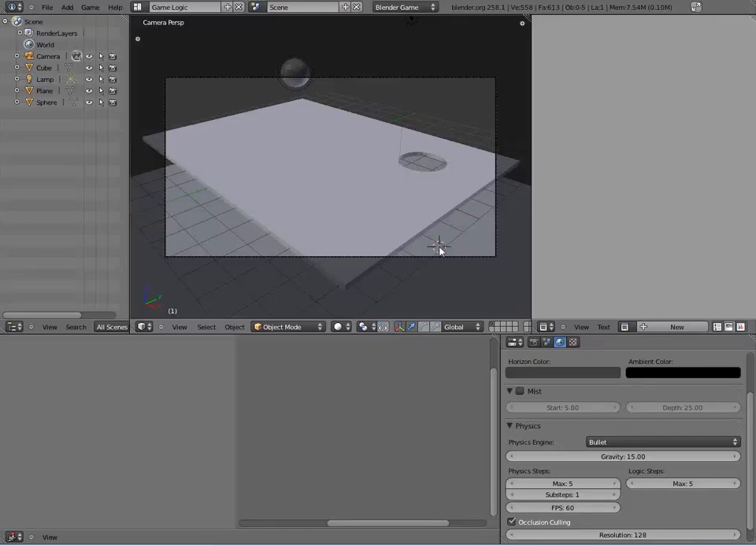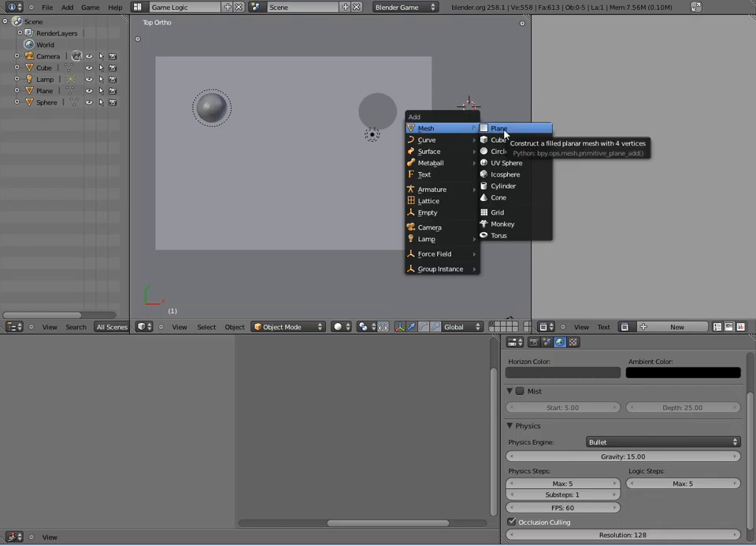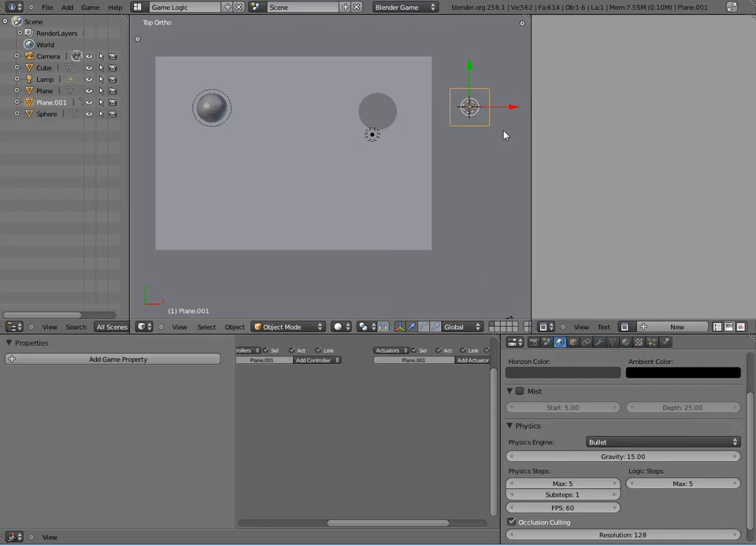Okay, in this final part of the tutorial we're going to add a small plane underneath the hole in the platform which is going to catch the ball as it falls through. First of all, I'm going to change to top view, and then I'm going to place my cursor, hold shift and press A, and add a new mesh plane. I'm just going to scale this up, so press S and just scale that so it's slightly bigger than this hole here. I'm just going to position it across the hole.